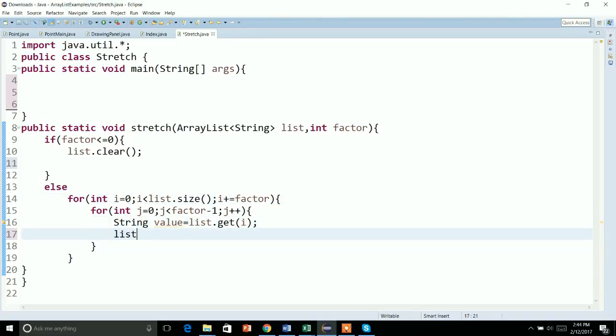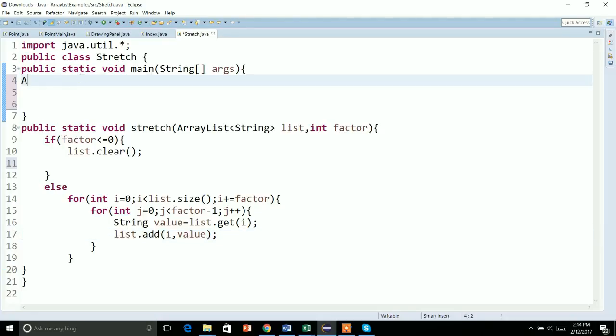And to add, I will call the add method of ArrayList, list.add, and I will give the index i and the value, added at that index for that many times. That is it. That is for this question's requirement. Let's make a test run and see if our code is working perfectly fine.